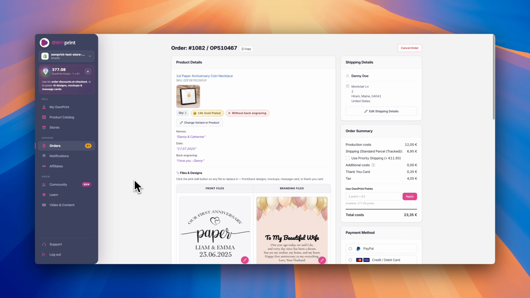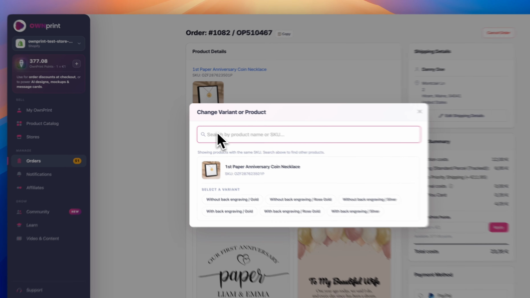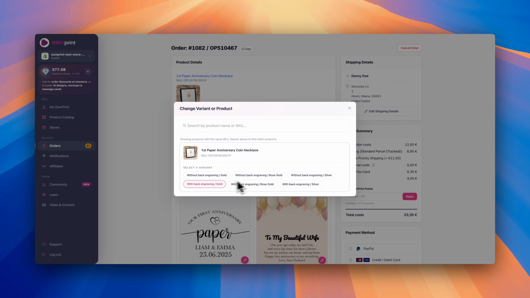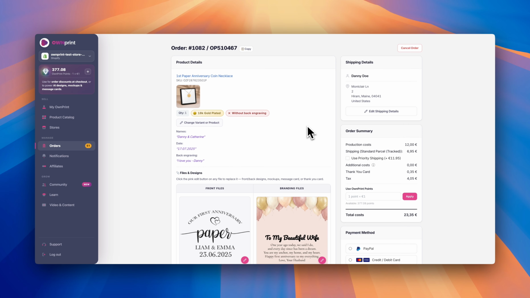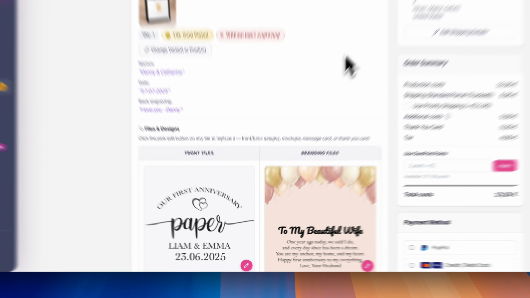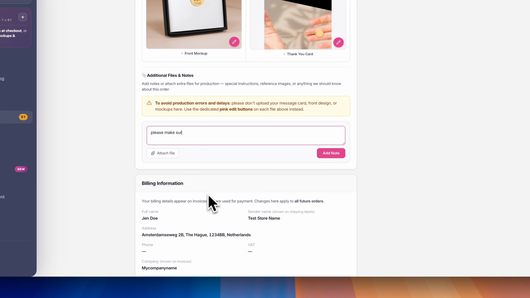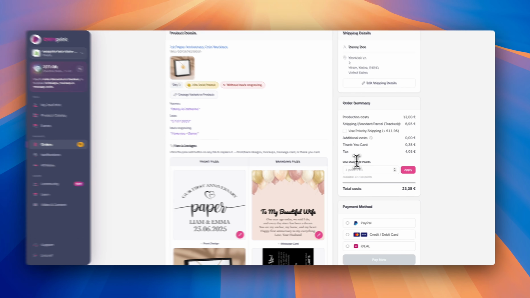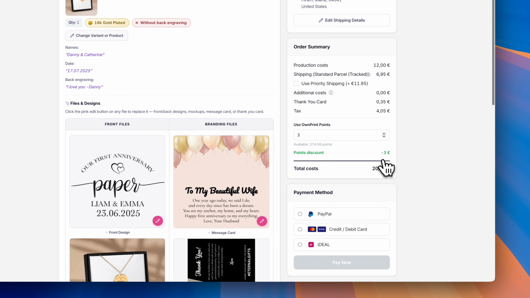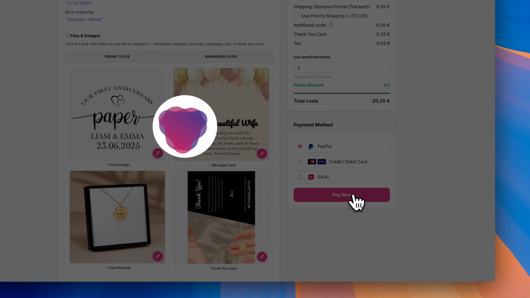But if anything ever needs changing, it's easy. You can change an option or swap the product entirely using the Change Variant or Product button and replace any design or card using the pink Edit button. You can edit the shipping address and even leave a note for our team with special instructions. When everything looks good, just review the order summary, apply your own print points if you'd like to lower the cost, choose your payment method and pay. That's the moment production begins.